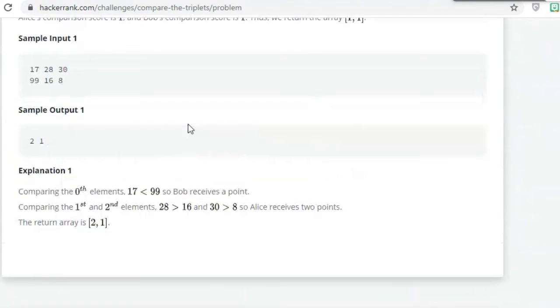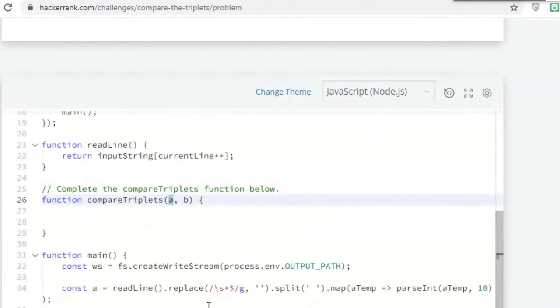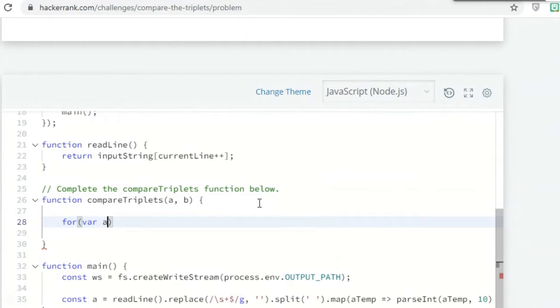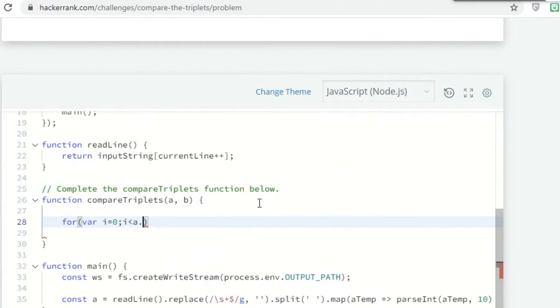When I see this problem, I think the size of array A and the size of array B will always be equal. So no matter whether you loop through A or B, it's the same. I'll write for i equals 0, and i is less than the length of the array. Whether you use A.length or B.length, both are the same.